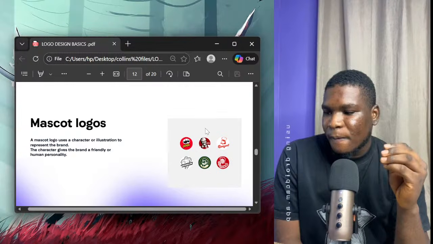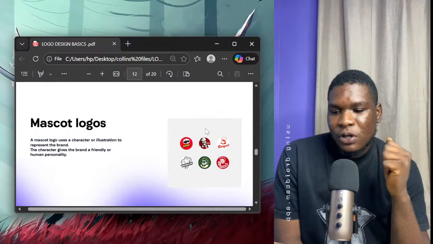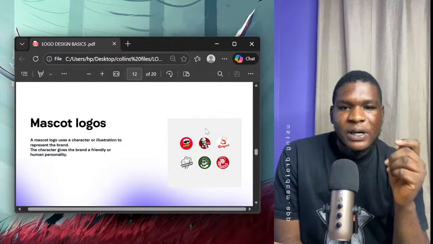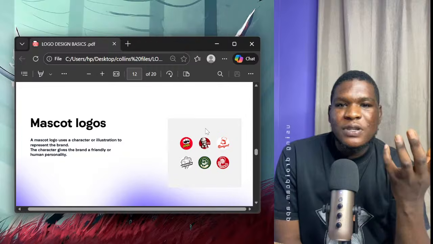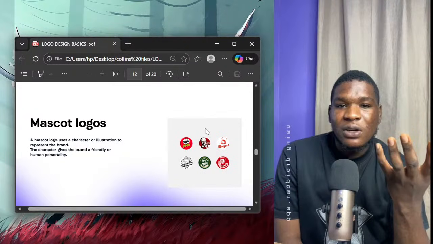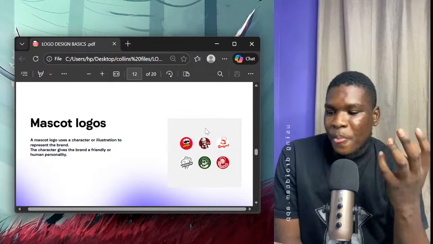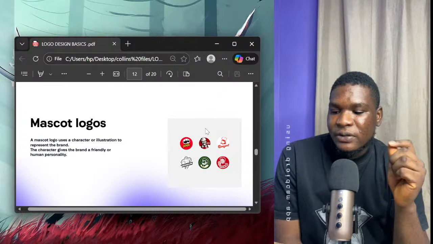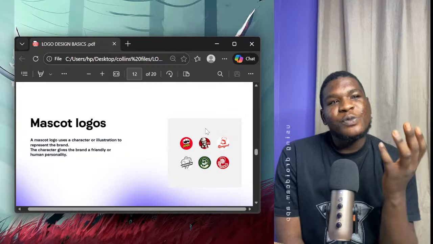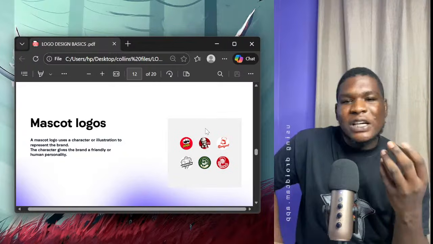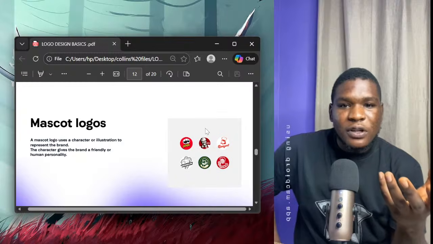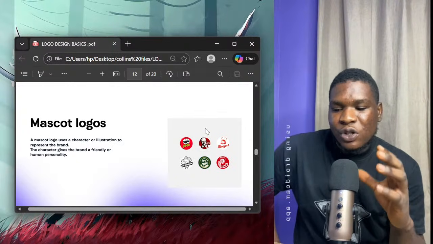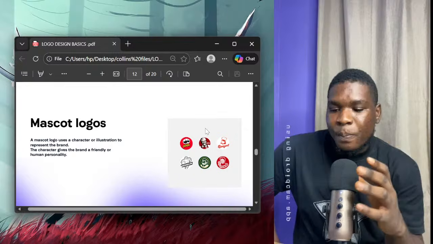So now, mascot logos. This type of logo uses characters or illustrations representing the brand. Most times they are cartoon characters, most like the facial character of the owner or the founder of the brand, and the character gives the brand a friendly and human personality. As I mostly say, if a brand wants to be friendly, interactive, and human, if you want to have that friendly personality, they usually go for a mascot logo.